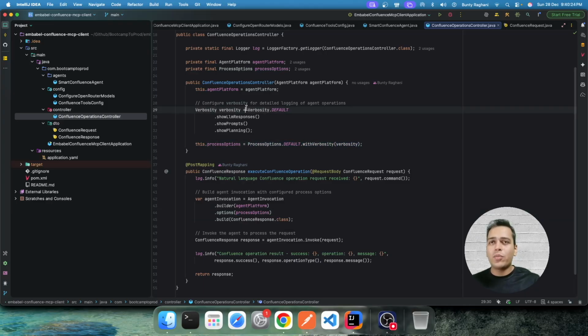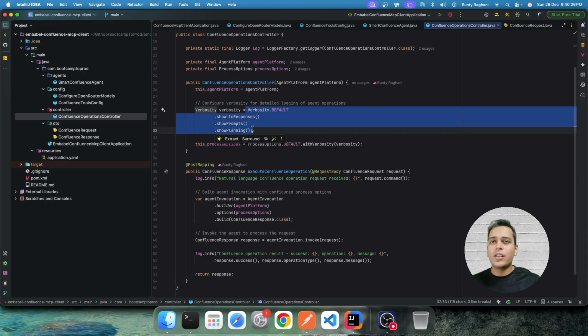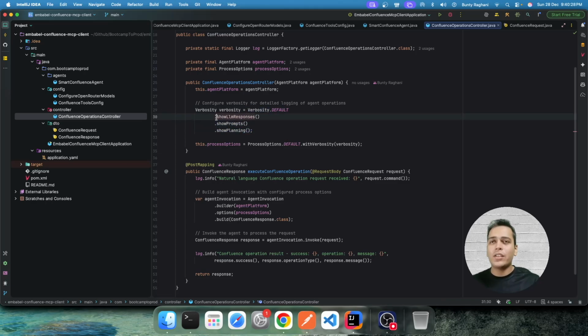When it comes to the verbosity, here we have defined certain configuration, like here we are stating that we need to view the responses that are sent by the LLM. We can also view the prompts using show prompts. Also, the planning that is done by our agent can be viewed using the show planning option. So once we have the verbosity instance, we will pass it inside the process option, and once we have the process option, we can specify inside the options method.